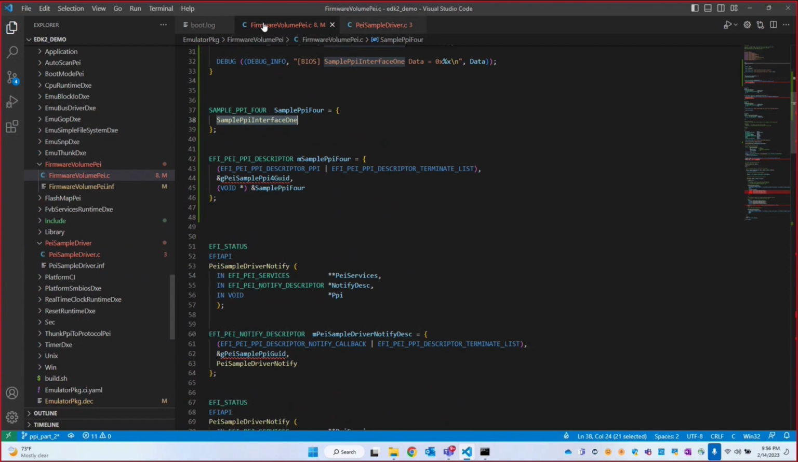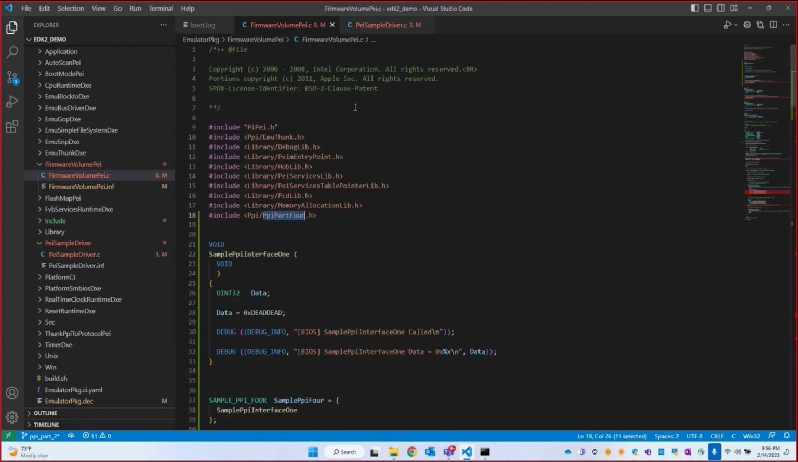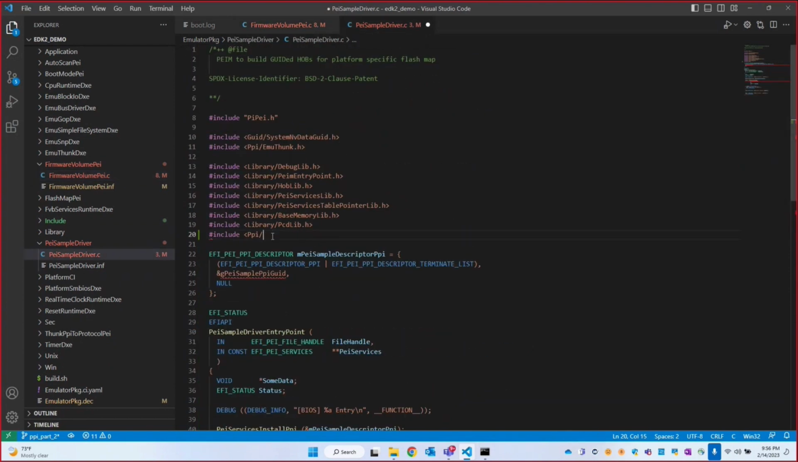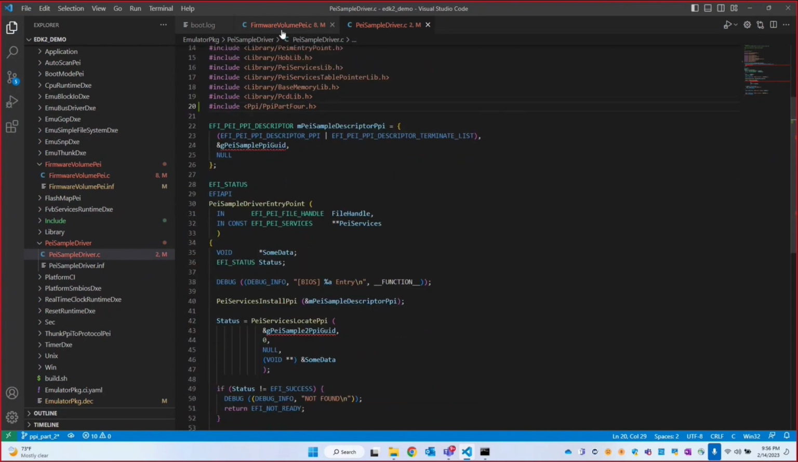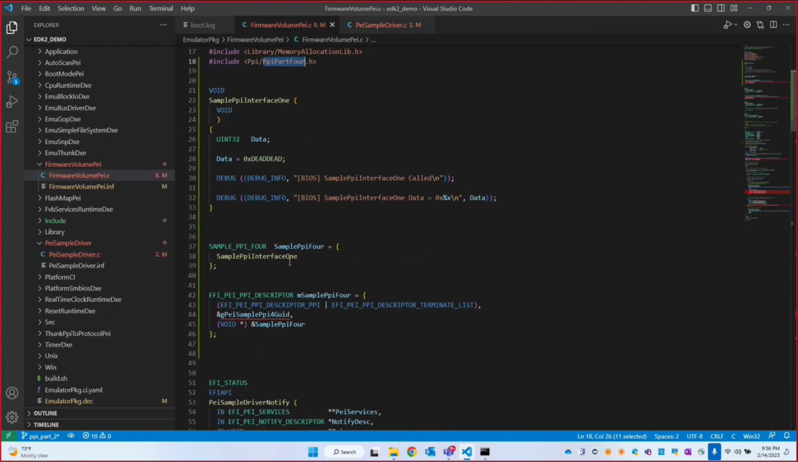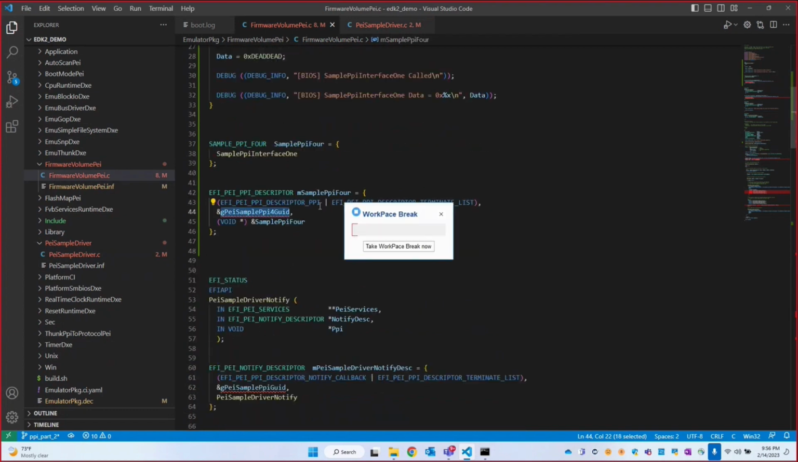What is the header file which we have created? It's a PPI4.h. And this is going to expose a GUID, which is this one. So now we have to reference this GUID for this driver as well.